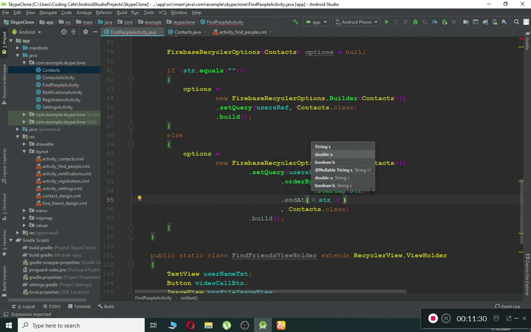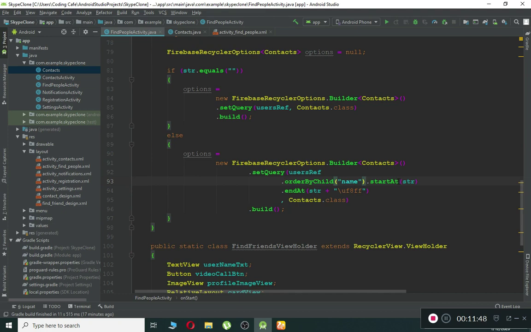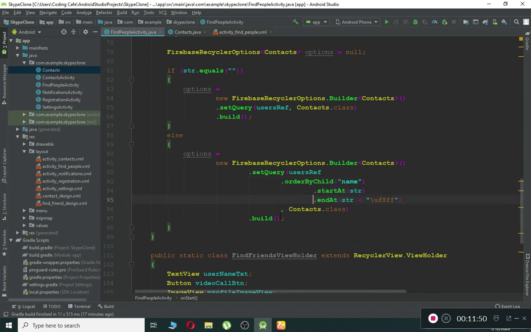it with this Unicode, which is slash uf8ff. Okay, so order by child name dot start at, and then dot end at this, comma contact dot class dot build. So make sure to type exactly what I just wrote here. Okay, this is the Firebase way of writing a query, I mean, when we want to retrieve specific data from the database.